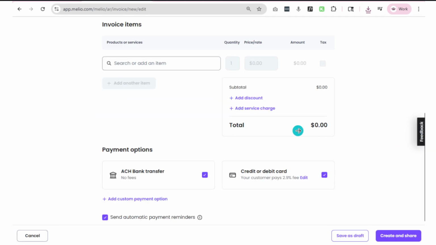Now, as you scroll down, you're going to be able to see where you can add in your products or services. This would be wherever you would put whatever it is you're doing. Maybe you're doing graphic design, or virtual assisting, or research, or whatever it is you're doing. And then you would put in your hourly rate and quantity. So let's say you do 10 hours of virtual assisting at $20 an hour. You would put that in there. It will actually automatically calculate the total for you. So this is really wonderful and really beautiful.